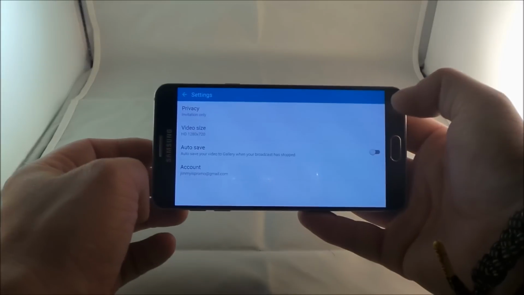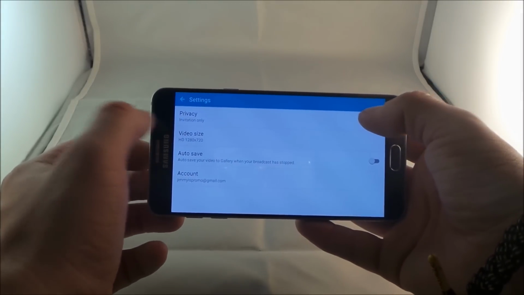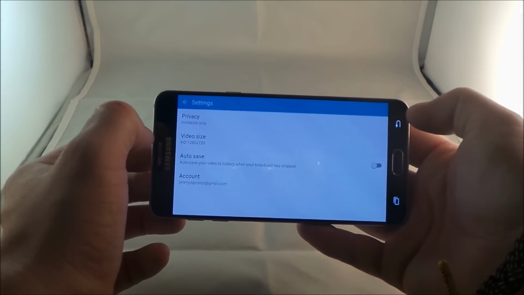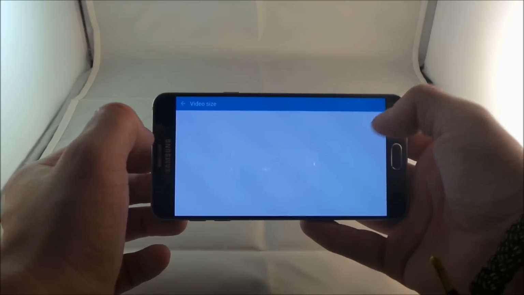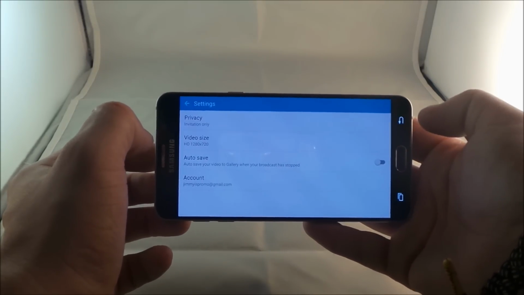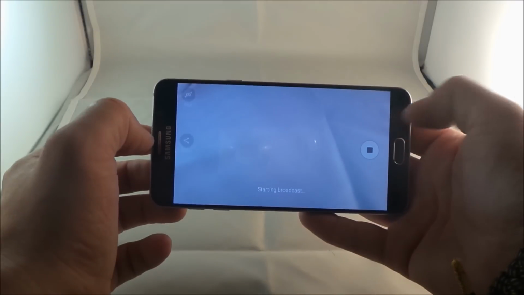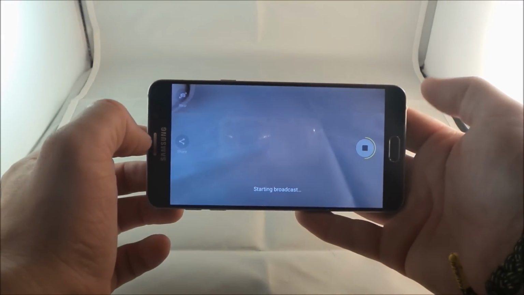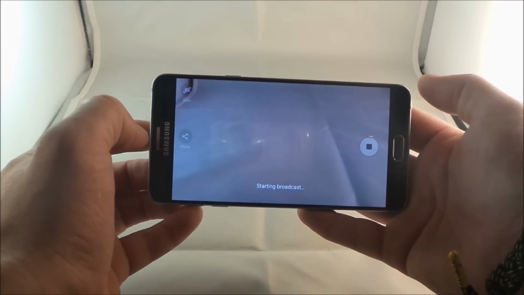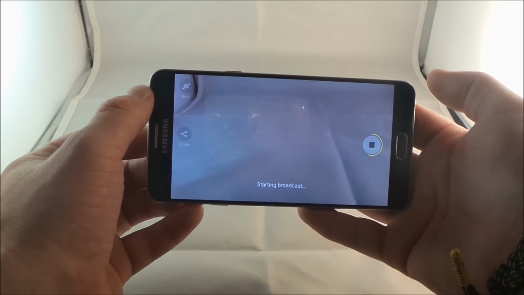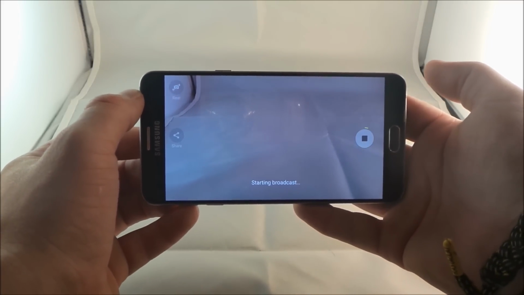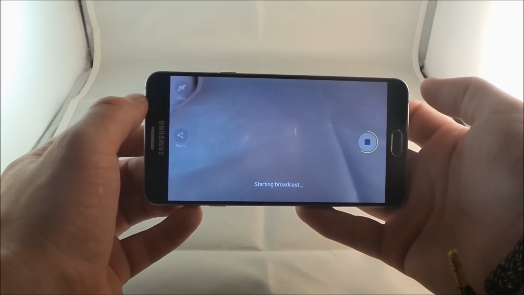But if you go over into the settings, this is where you can do invite only, or you can actually make it public and anybody else can watch it. Here are your different video sizes, and then you can also do an autosave. So when you shoot this video, you hit on record live, and it's starting the live broadcast. This might take 20 seconds, maybe 40 seconds, just to get everything established, made, as well as the URL link.